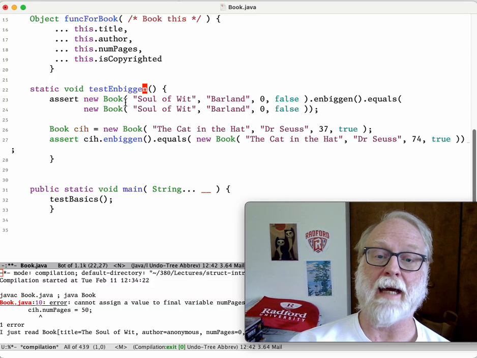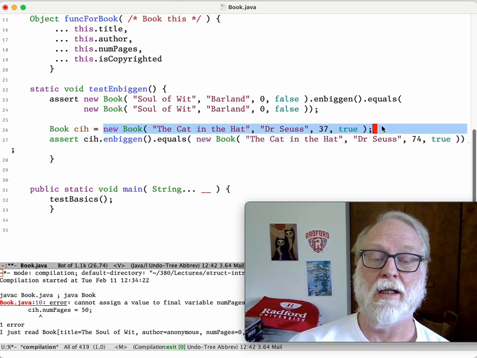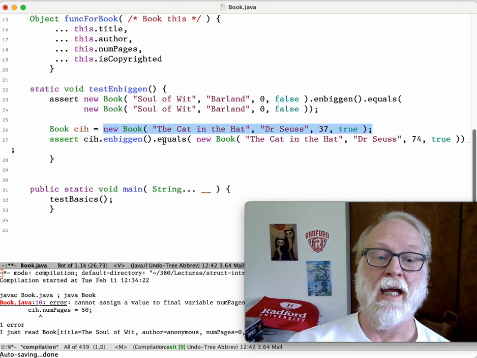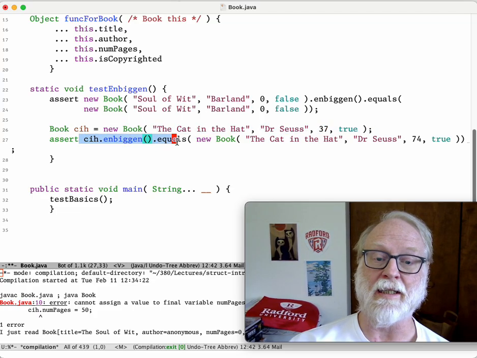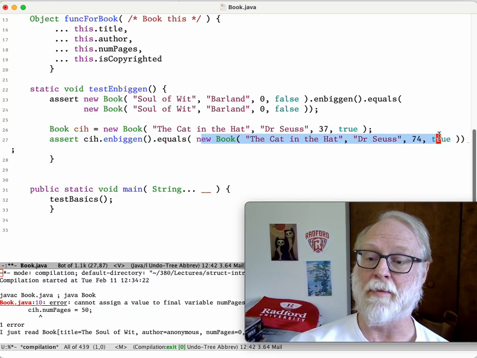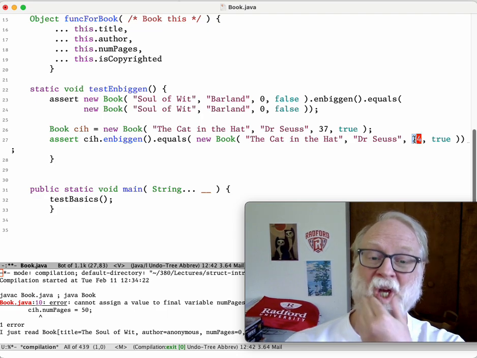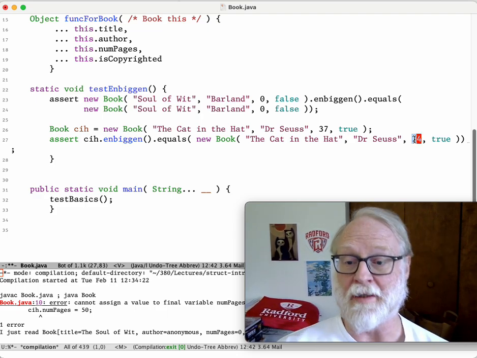And here's a new example. If I take this book, The Cat in the Hat, and then CIH, and I call embiggen, assert that what CIH.ambiggen returns is dot equals to new book, The Cat in the Hat, blah, blah, blah, but with the 74 here. Okay, so that is our first test case.